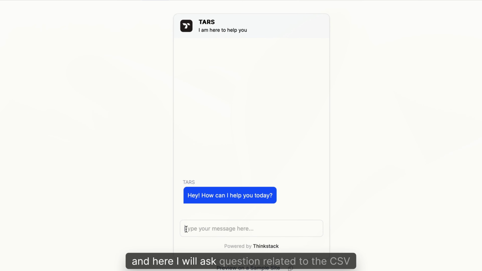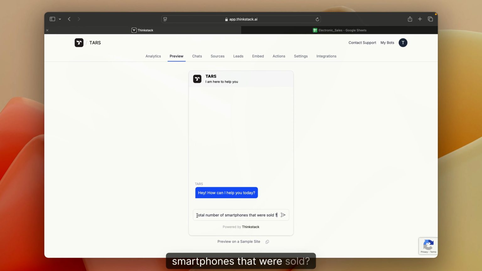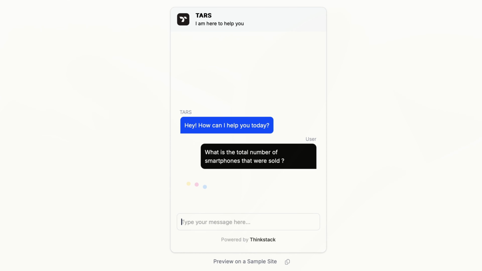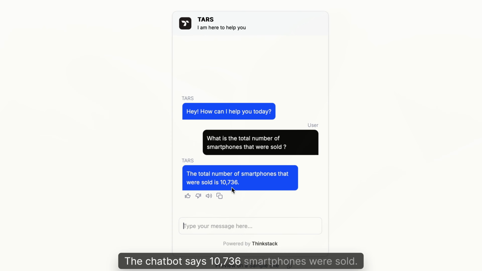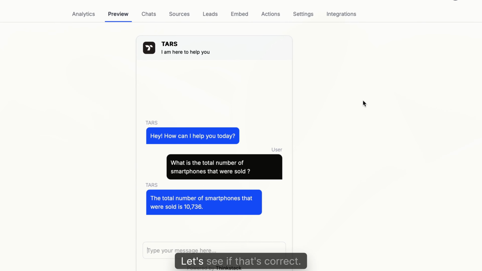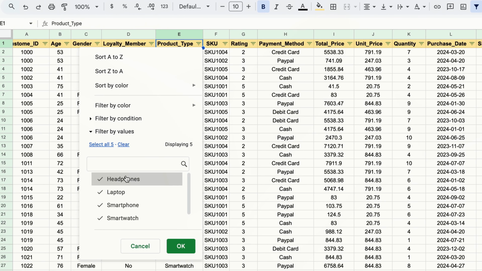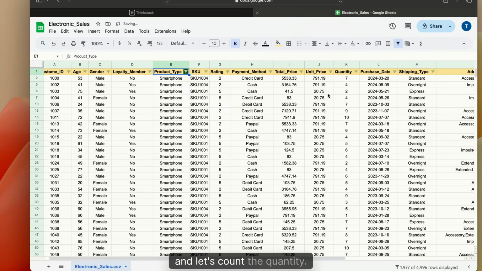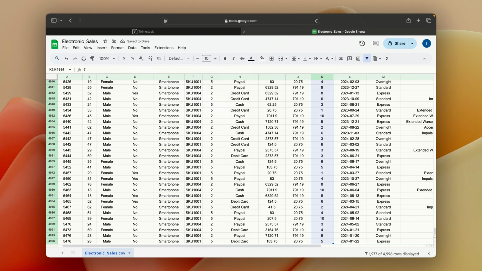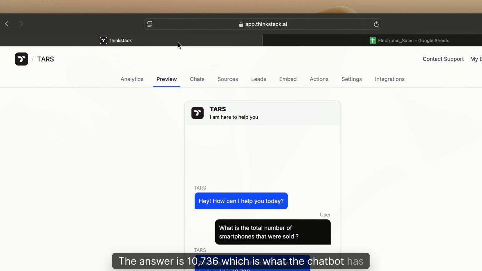And here I will ask a question related to the CSV file that we just used for training. Let's ask what were the total number of smartphones that were sold. The chatbot says 10,736 smartphones were sold. Let's see if that's correct. I'll go here, I'll add a filter only for smartphone and let's count the quantity. Alright, the answer is 10,736, which is what the chatbot has given.